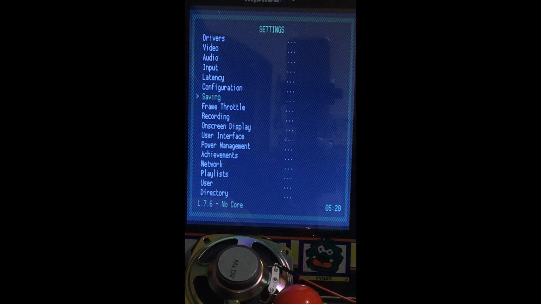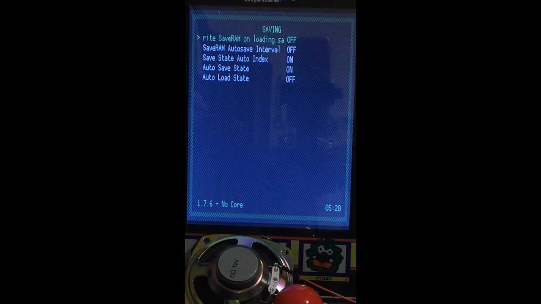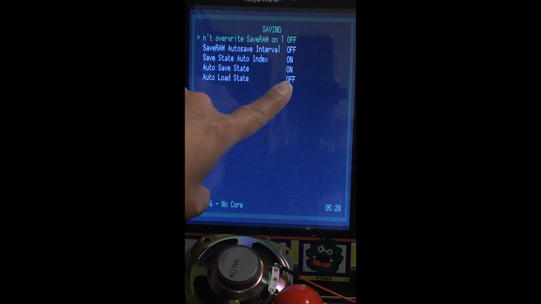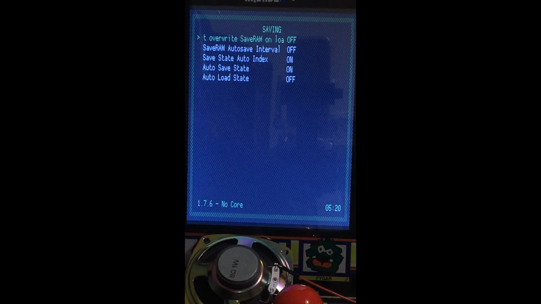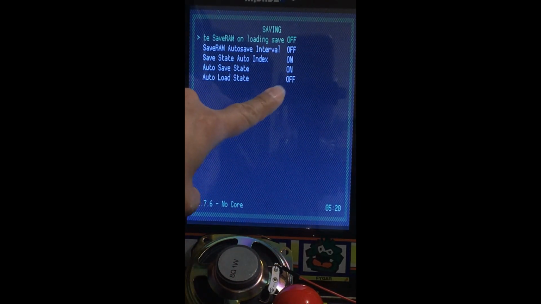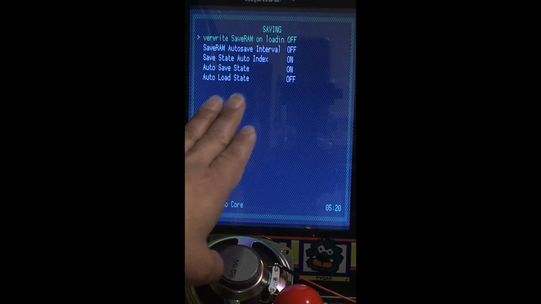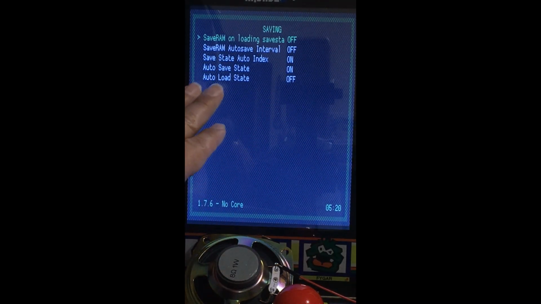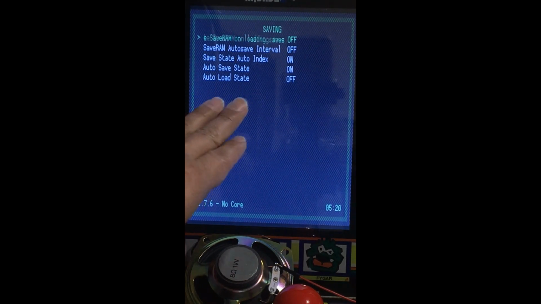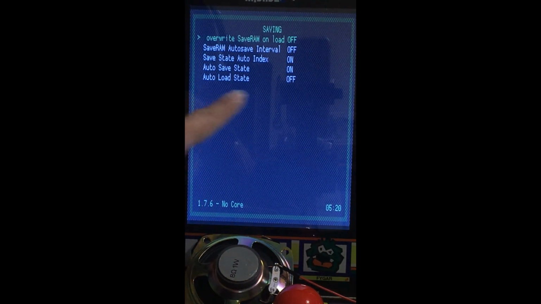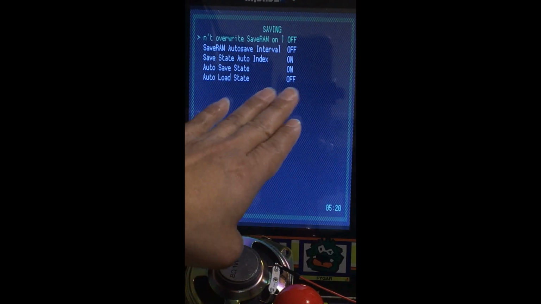Then you're going to choose saving. Press A. This one you just leave on, and this one I decided to leave off because I'm not sure that it won't mess things up. If you're playing a game and your machine accidentally turns off, and you told it to save and load, and that game happens to have a problem, it automatically loads to the problem game, and you can never play that game again until you turn it off. So I decided to go ahead and turn that off.